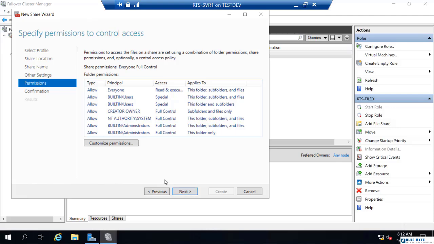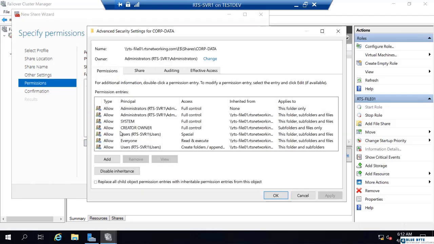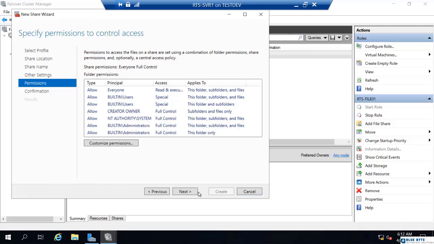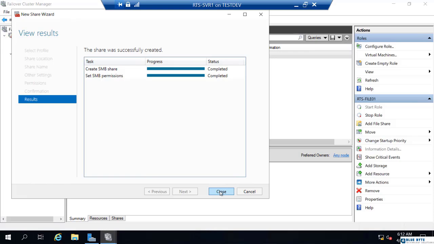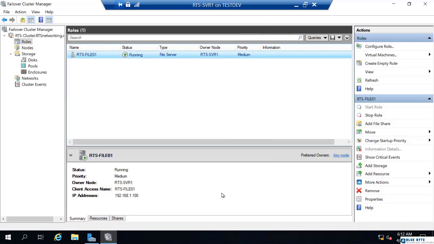For permissions, I could go through and customize the permissions. So I could set my NTFS permissions. I could set my share permissions right now. But I'm not going to make any changes to that. I'm just going to click Next and Create. And we'll close. Our file share is completely online.